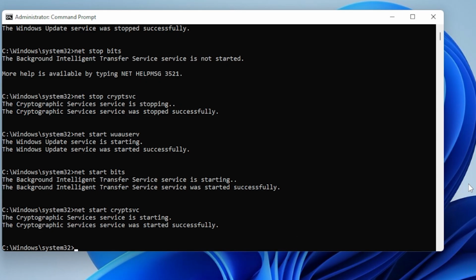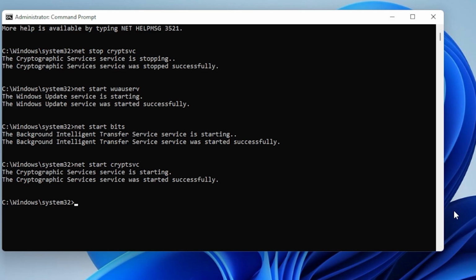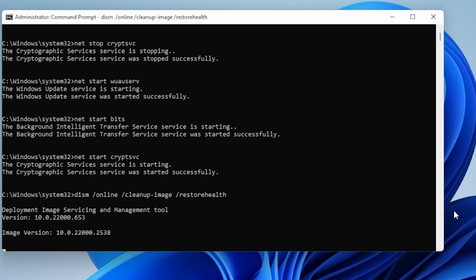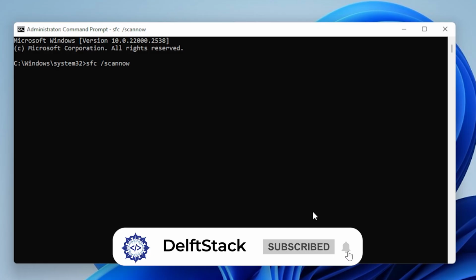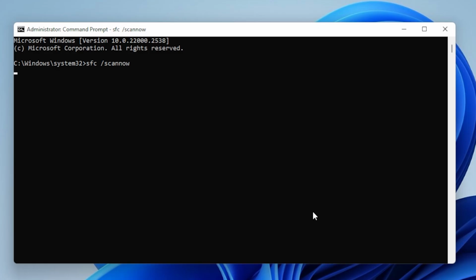Again, in the administrator command prompt, run this first: DISM /online /cleanup-image /restorehealth. This will take a few minutes. Don't close the window, just let it run. When that's done, type sfc /scannow. This will check for any corrupted or missing system files and replace them. Once those tools complete, restart your PC and try the update again.